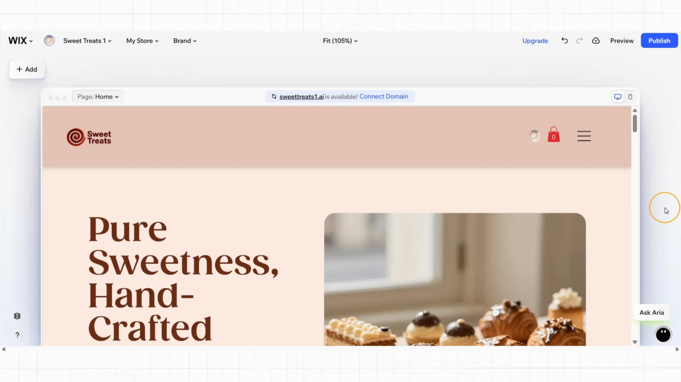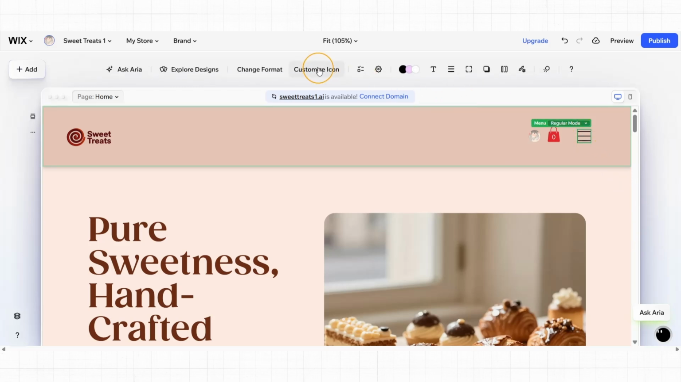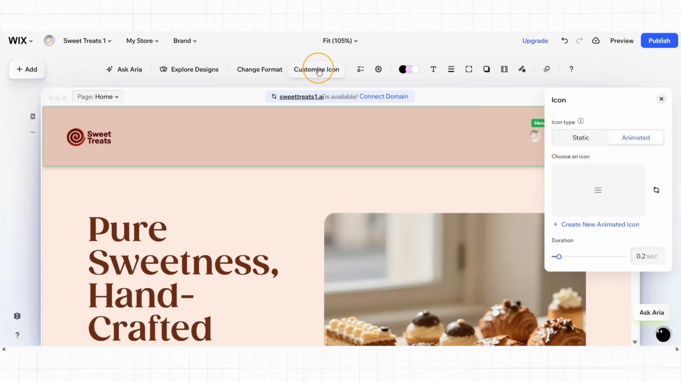Today we are going to talk about customizing the hamburger style menu button here on our Wix Harmony site. Let's get started. So first, click on your hamburger style menu element and from the action bar above, go to Customize Icon. This small window will open, and this is where you can work on your menu button.